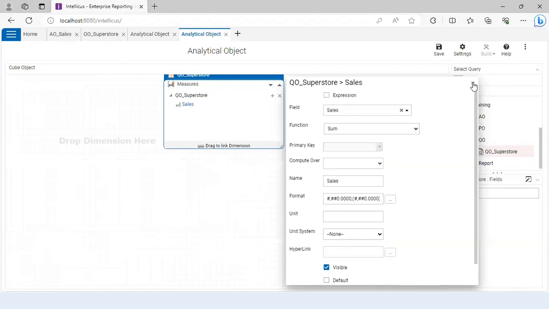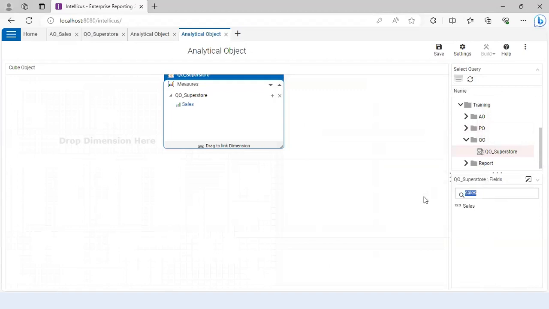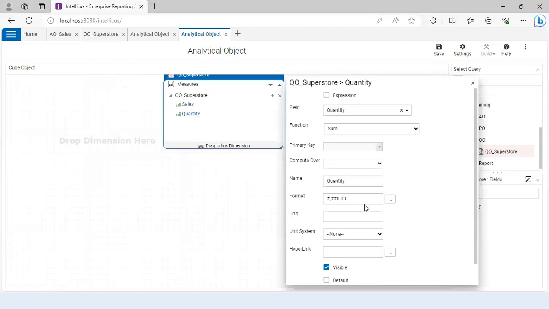Now, I'm going to add one more measure, quantity. Click and drag it out here. Okay, I don't want decimal places. If you want to give another name, say QTY, see, you can change the name, right? For sales, I skipped one thing, that is unit system. I can take unit system, say international. So it can be used when you are browsing the data.